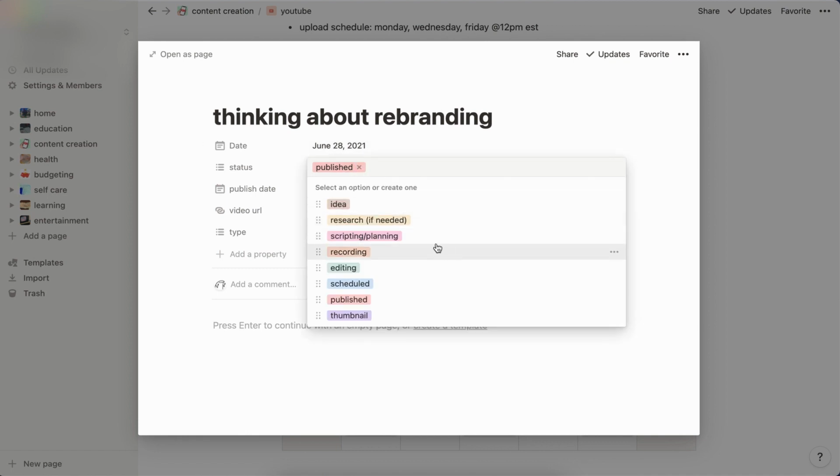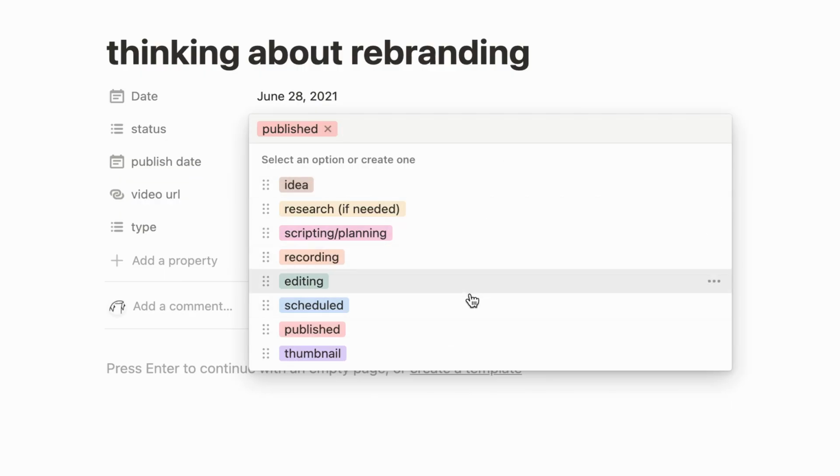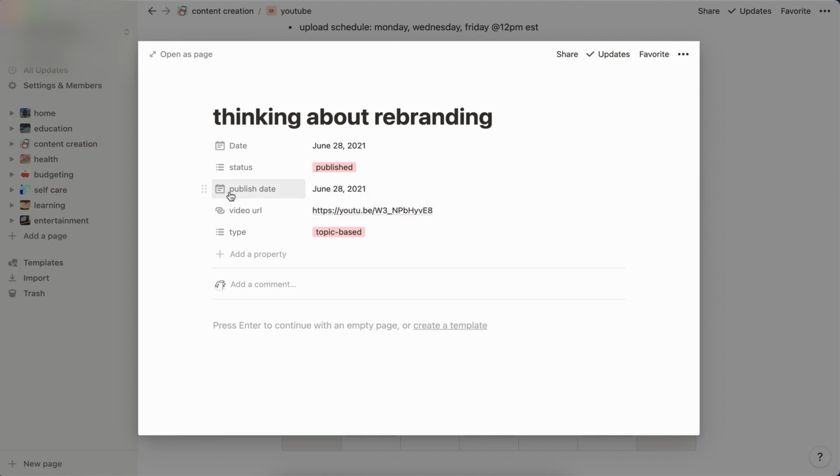And within this, I have a bunch of my different status tags. So I have idea, research if needed, scripting or planning, recording, editing, scheduled, published, and making a thumbnail. Then here I have published date. I don't even know why this is here. I'm probably gonna have to get rid of that later. This here is the video URL, so I can just click on the video and then it brings me to that. And then the type of video.